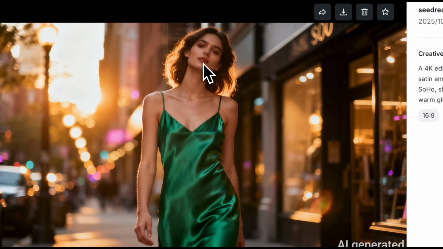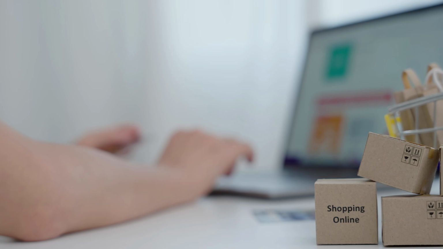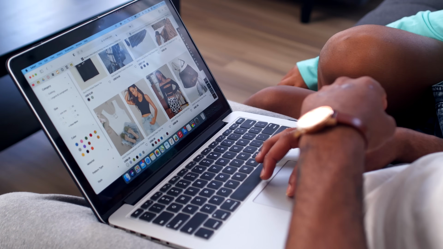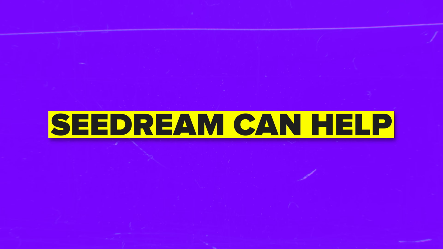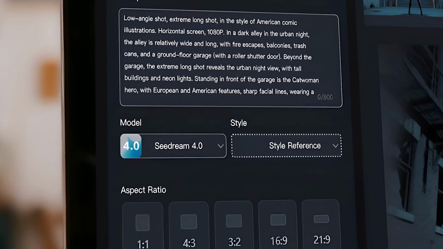Folks, I want to point out not only the impressive quality of this image, but also the incredible speed at which the AI works. It's faster than anything I've seen on the market. For example, if you create listings for marketplaces and need lots of product images, like clothing or anything else, Seedream can help. It saves you a tremendous amount of time.